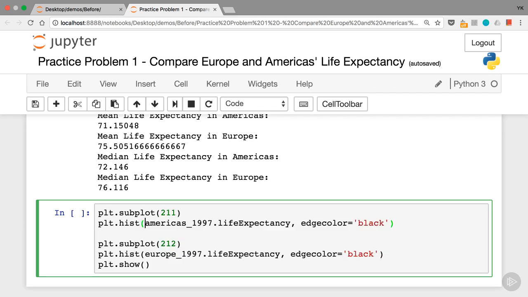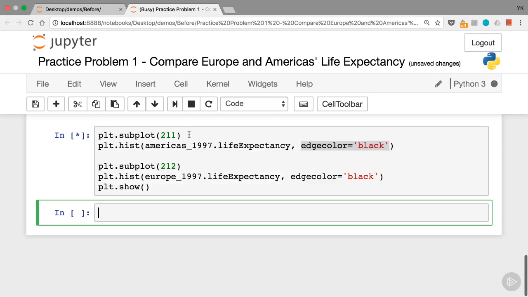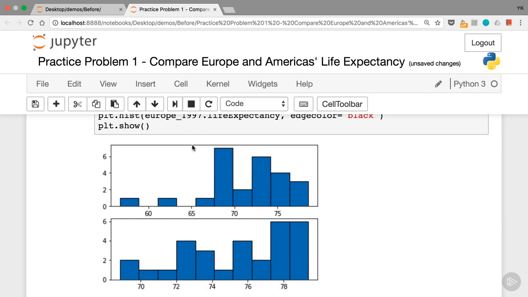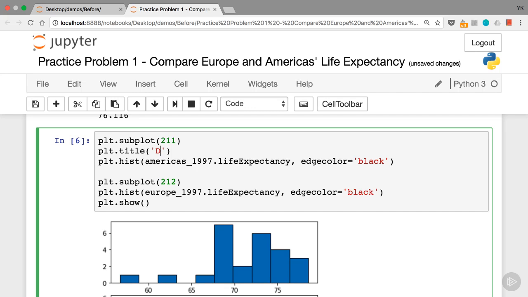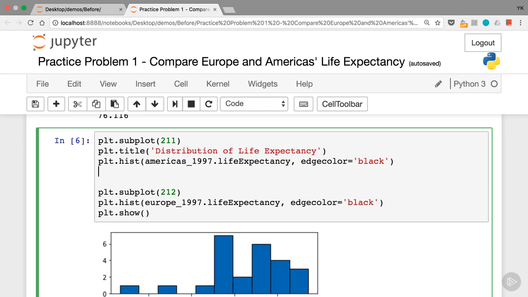We're going to plot a histogram of life expectancy for Americas with plt.hist, americas_1997.life_expectancy, and with edge color black. And we'll do the same for Europe. Let's also add a title and Y labels here. I'm going to call this chart Distribution of Life Expectancy. And I'm going to add Y labels for Americas and Europe.